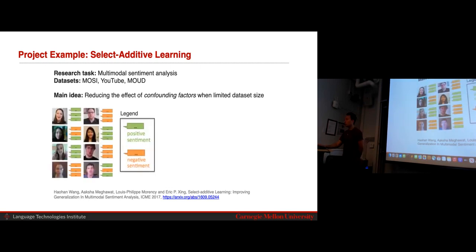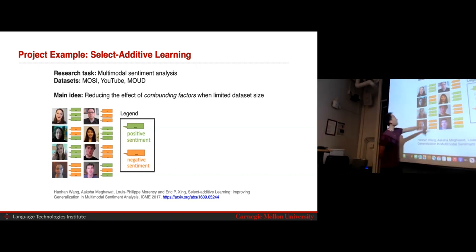Their main idea was to reduce the effect of confounding factors, right? Let's say gender, or for example, even wearing glasses. For example, these two people wear glasses, right? The man at the top and this woman at the bottom left. They both wear glasses, and just by luck or co-occurrence, they both have negative sentiment. They realized through some error analysis that models actually picked up whether a person was wearing glasses and directly said, oh, people who are wearing glasses are saying things that are negative, because that seemed to be a shortcut.